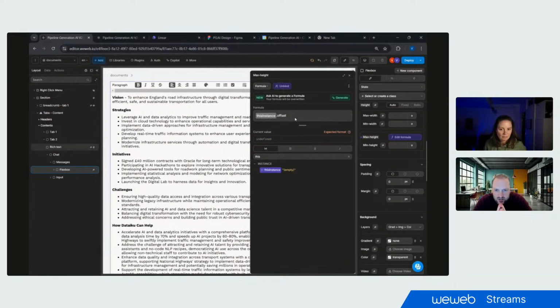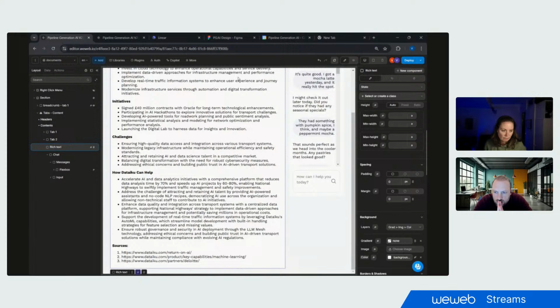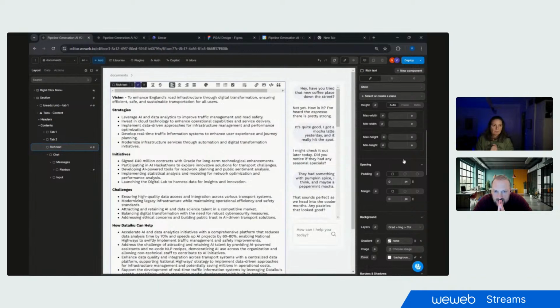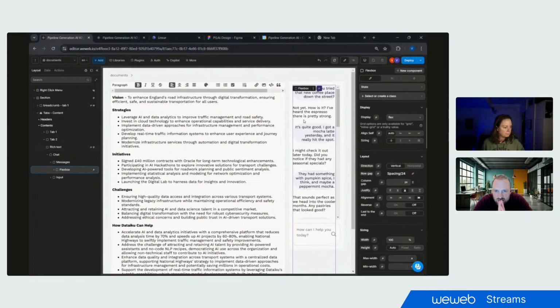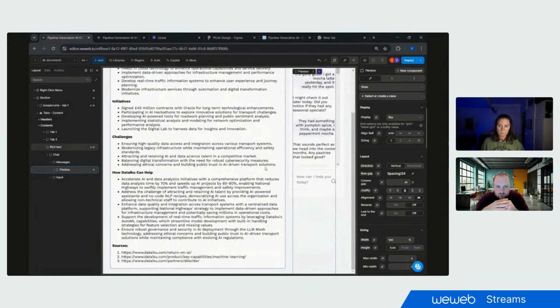Could you say again what exactly you want for this? It's dynamic, okay, for the rich text. So it's already dynamic for the rich text. So you want this to have the same height as your rich text, or just to stop at the screen? Yeah, the max height of the chat needs to be the max height of the rich text.